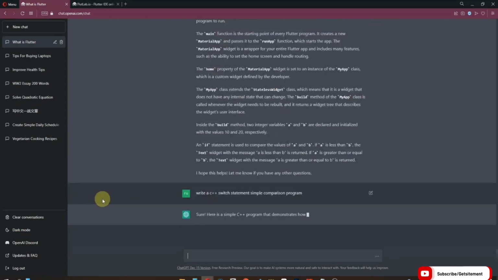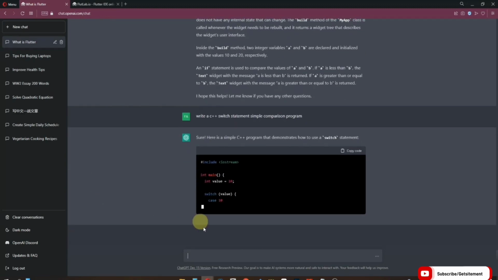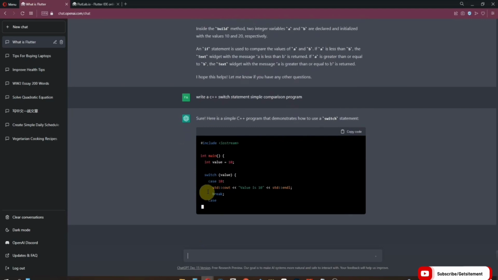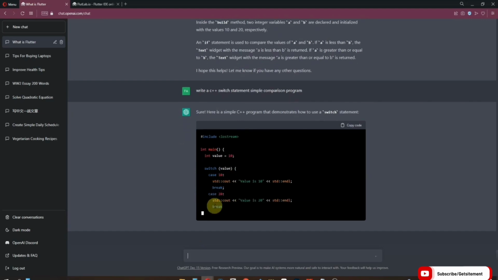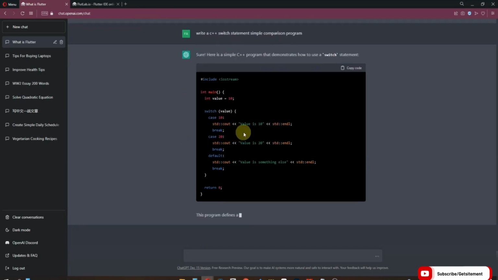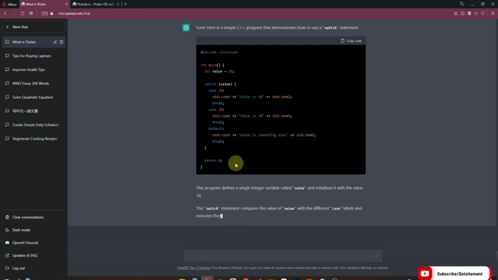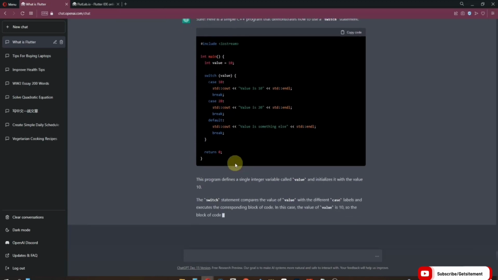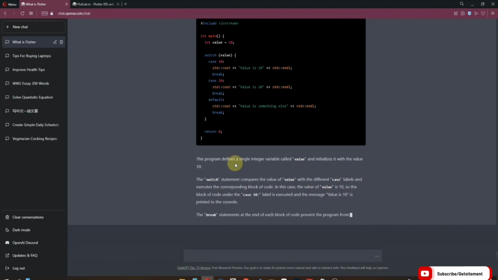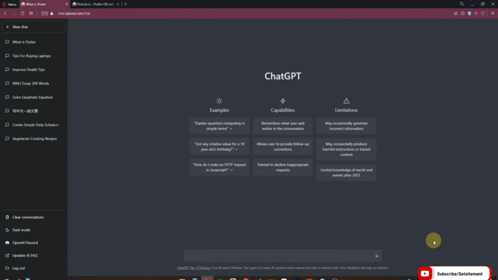Sure, here is a simple C++ program that demonstrates how to use a switch statement. So now int value is 10, switch case 10, case 20, and now we have cout: value is 10, value is 20, value is something else. So as you can see, guys, you can write code in any language and you can find errors in any language using ChatGPT. You can also use ChatGPT to write business emails or applications.